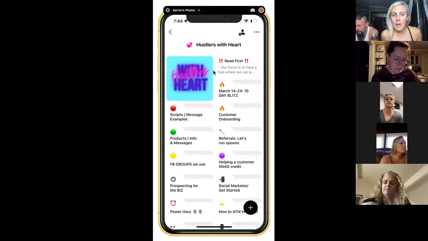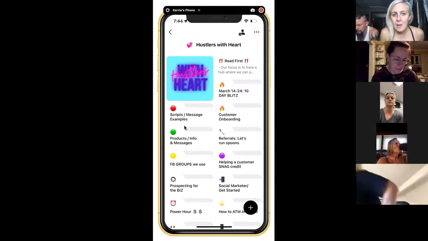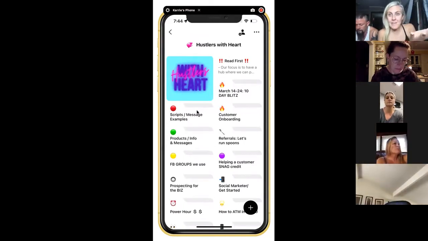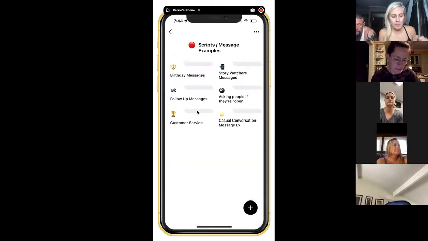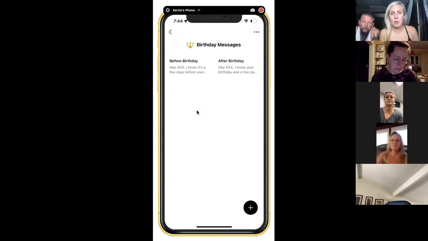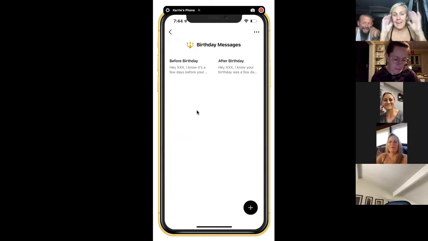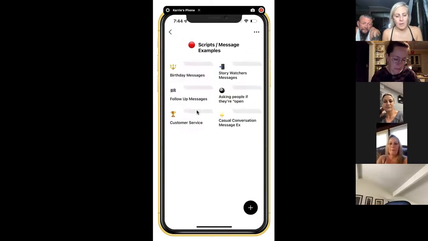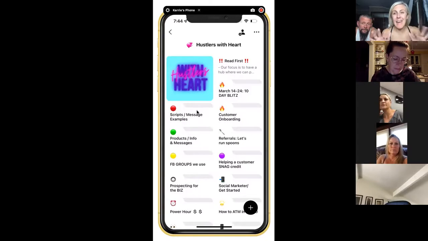So when you click on one, scripts, messages, and examples, you could be like, what's in that drawer? When you click it, holy hell, there's more drawers. Let me click on the birthday message drawer. And then you have 2 message examples. Looking in everybody's drawers again. Oh my gosh. Yes. That is how your brain has to wrap around it, that it's drawers that you're opening, right? And what we keep on here is everything at your fingertips.